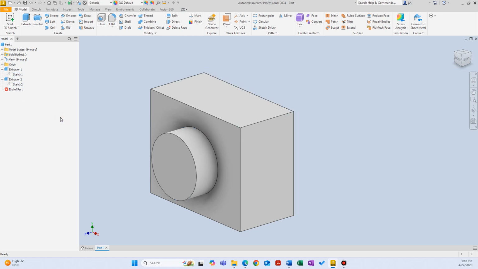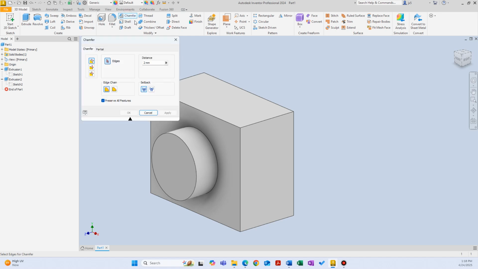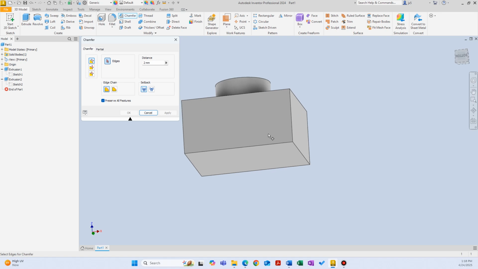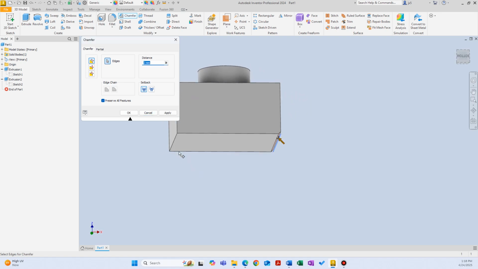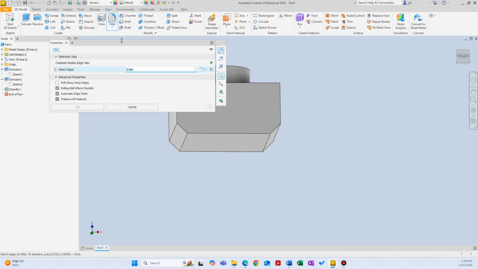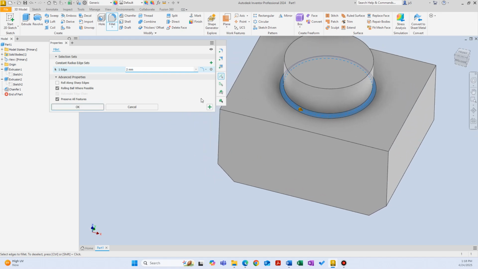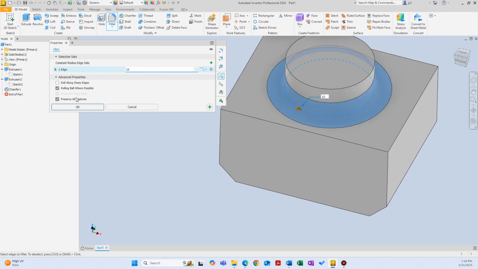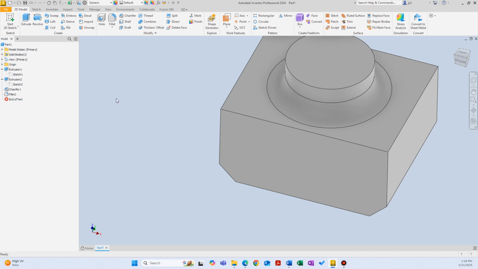Let's apply some chamfers and fillets. Chamfers and fillets are placed features, which is the second type that we're going to cover in this video, which means that they don't require a sketch. And we're going to talk about the chamfers and fillets in more detail in the following videos. But for now, let's just place some chamfers and fillets. Let's call this 10 millimeters and apply. And then let's apply a fillet, maybe here. Let's call that 10 millimeters as well. Done.